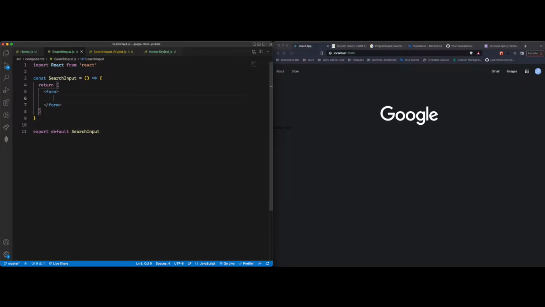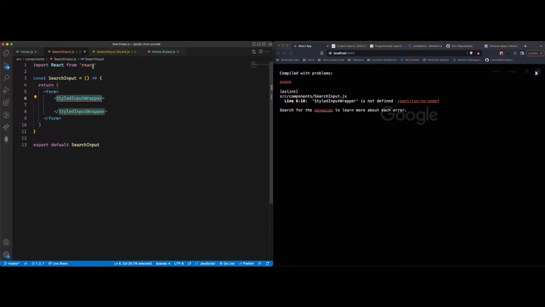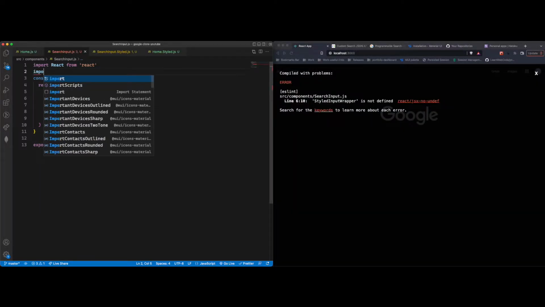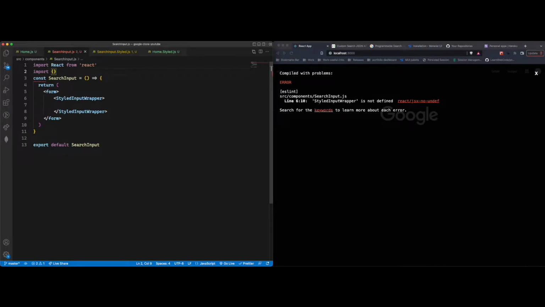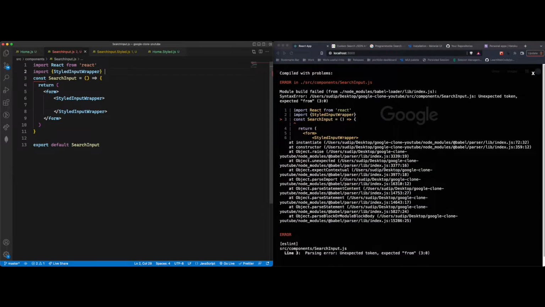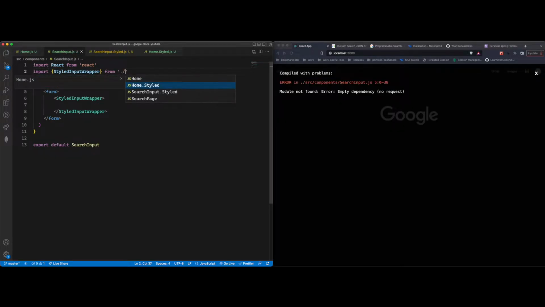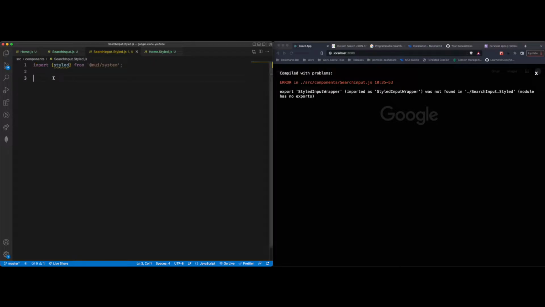And over here I'm gonna have a div called, this div is gonna be styled input wrapper. So I'm gonna grab that from, we're gonna do the same thing. We're gonna set up our basic HTML first, and then we're gonna style it. We come from search input style. So let's go back here.